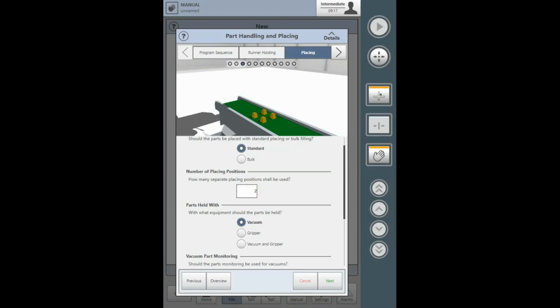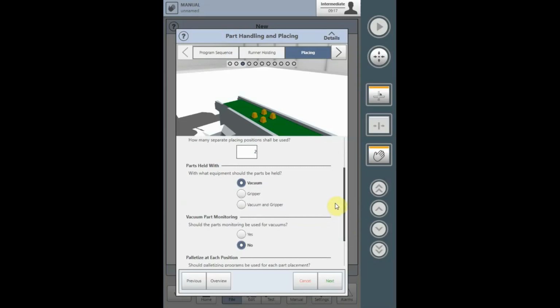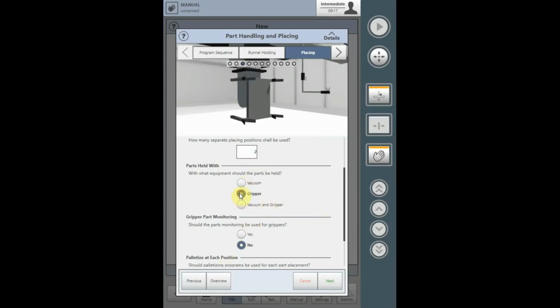So a standard placing program will allow you to place up to 16 different placing locations sequentially before returning to the mold for the next set of parts. You can choose how the parts are going to be held on the end of arm tool. They can be either vacuum only, gripper only, or vacuum and gripper. In this case, we'll select vacuum.